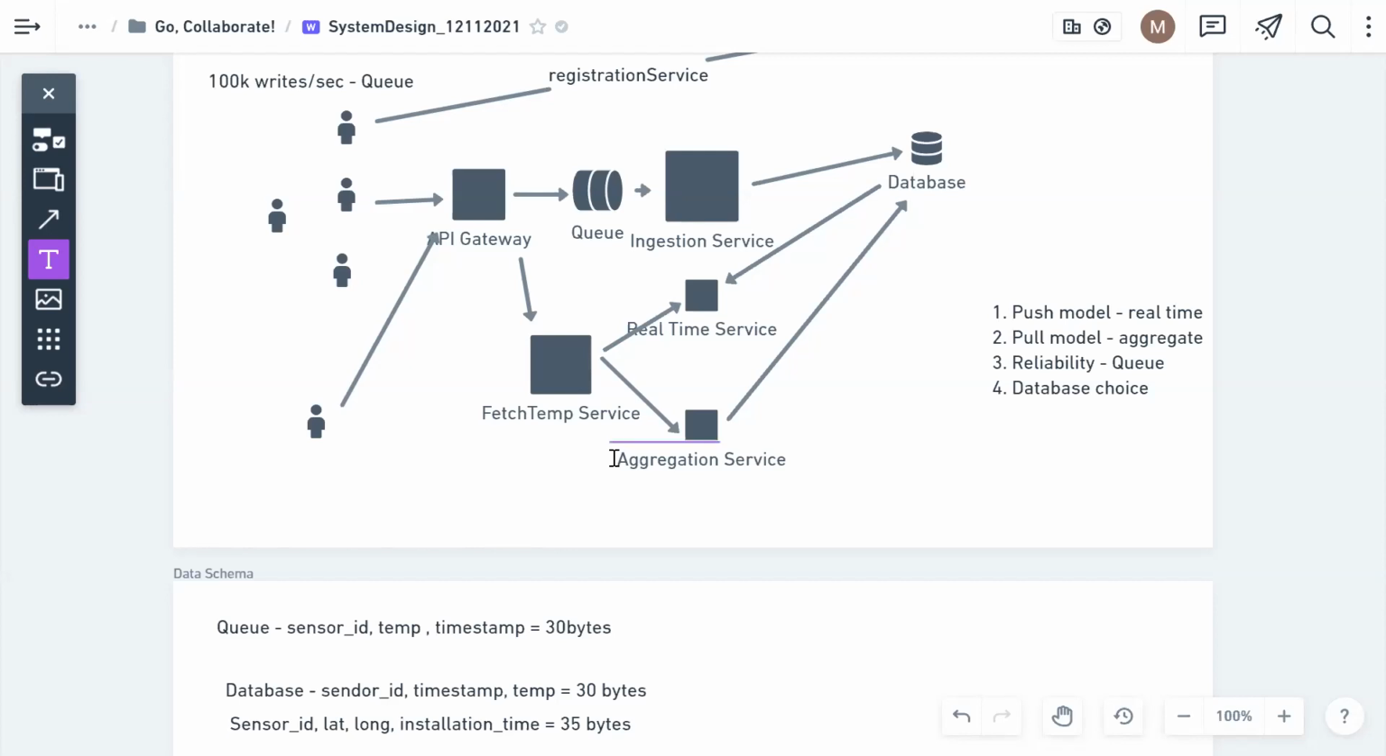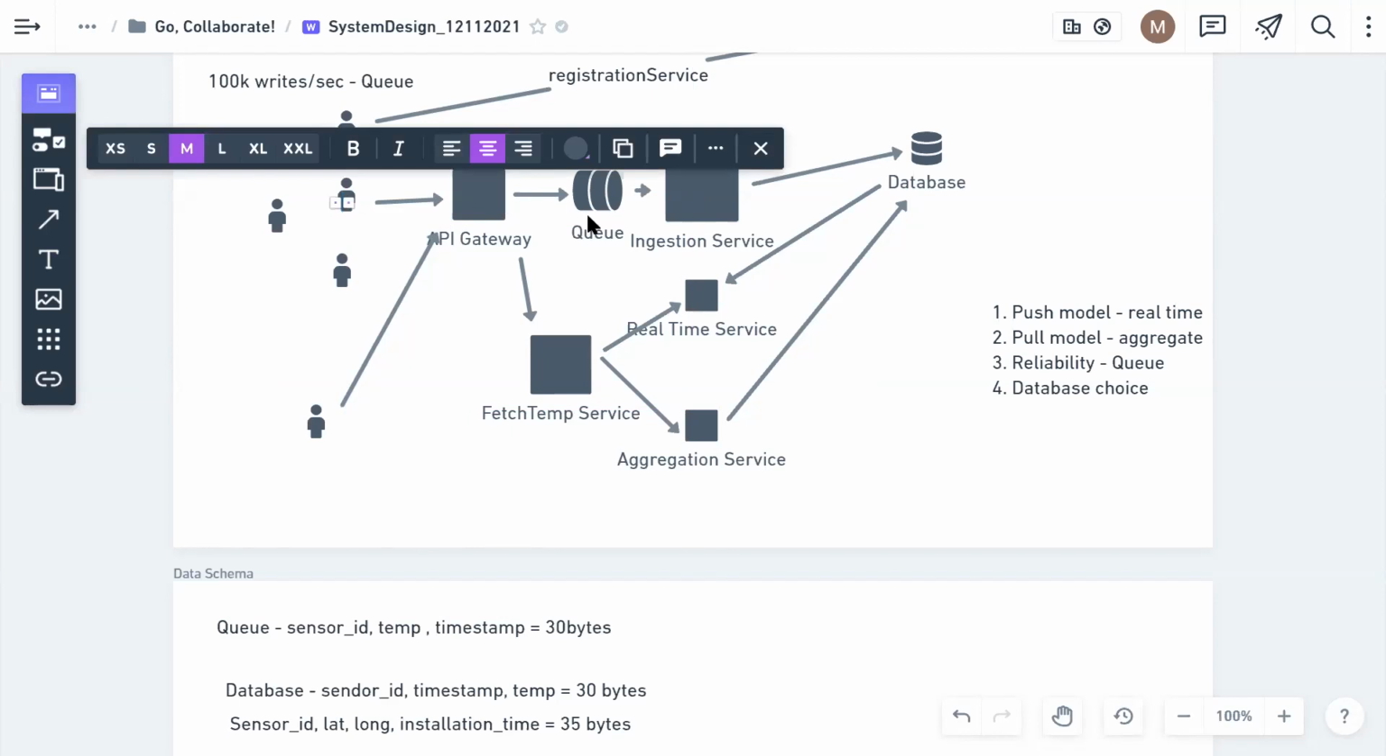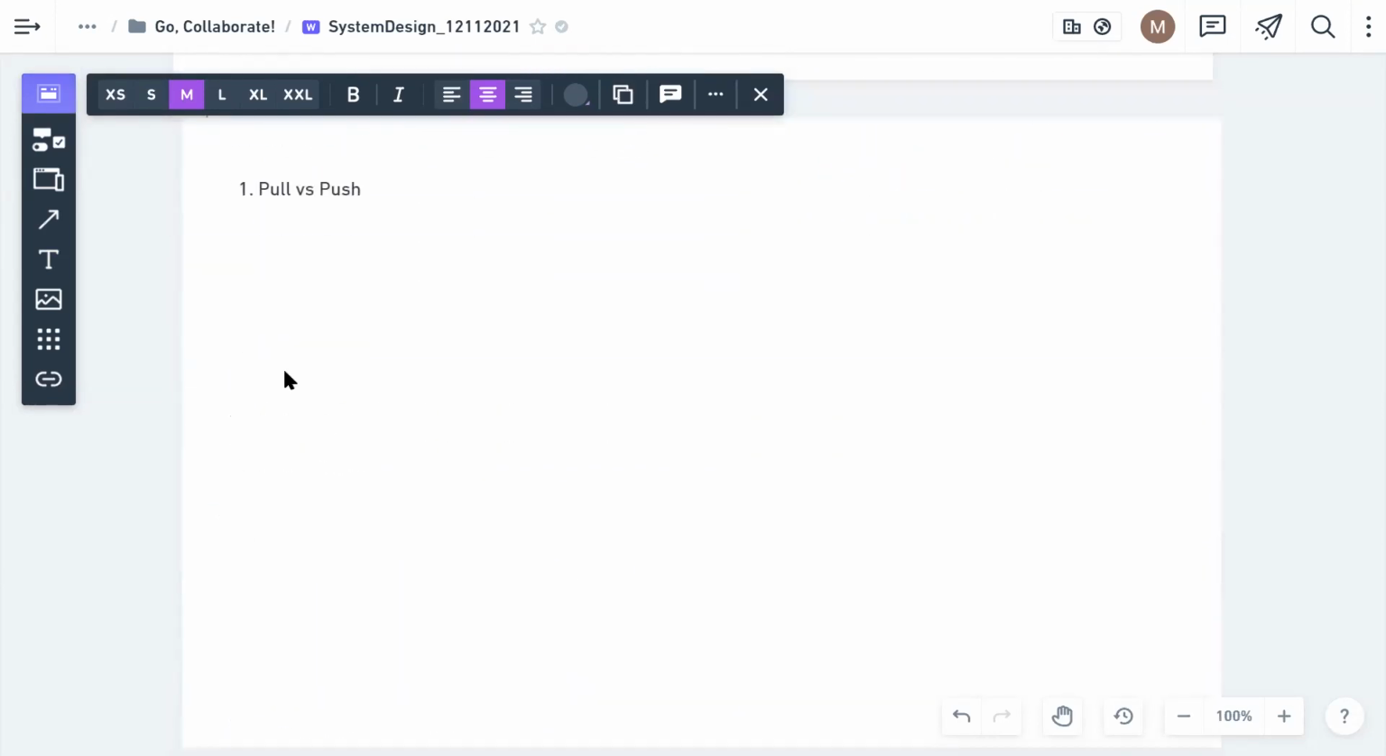One thing I also wanted to cover here was the timestamp. The timestamp is an important aspect. So which timestamp would we consider? The sensor's timestamp or the system timestamp, correct?